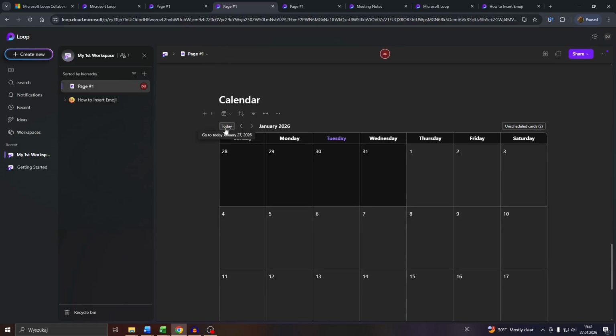Insert it with today. For example, go to today, which is January 27th, 2026. But of course, you can navigate through that calendar by using these arrow to the right and left buttons to February, March, and going forward, or to the past, of course, as well.